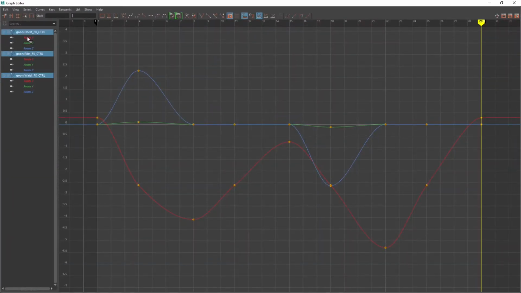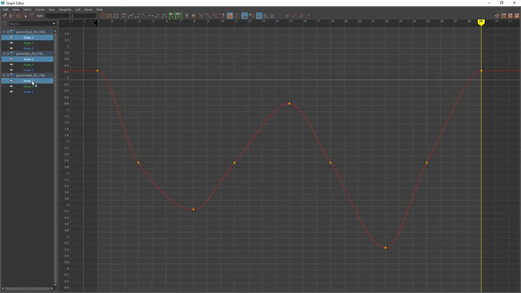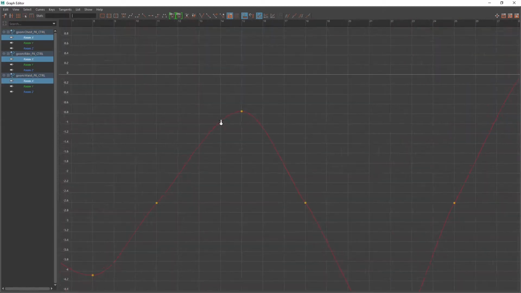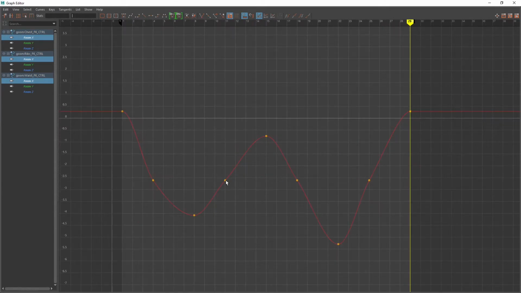So we want to make sure to select the same channel for all 3. Rotate X, X, and X, and make sure that you know that this line here is overlapped 3 times. So if you just single click and move something, there's 2 more copies beneath it. So you do have to click and drag every time you do something when you're editing multiple lines. Otherwise, you're going to mess stuff up.